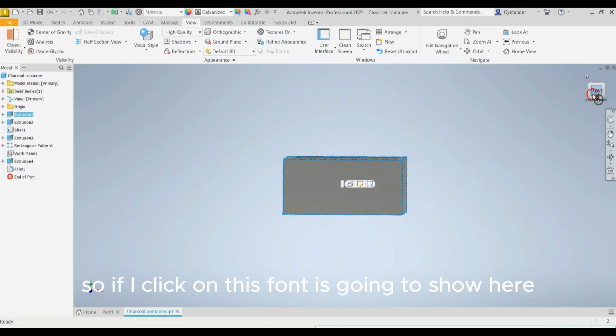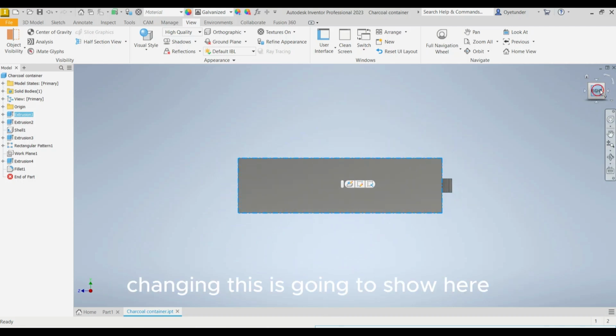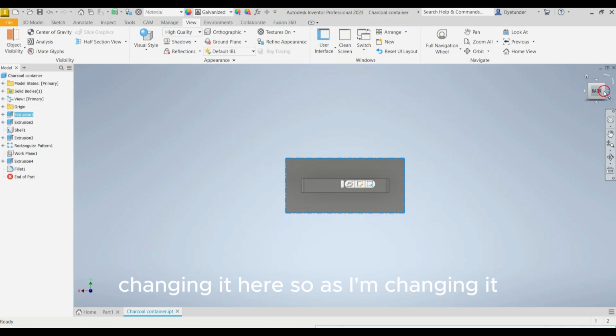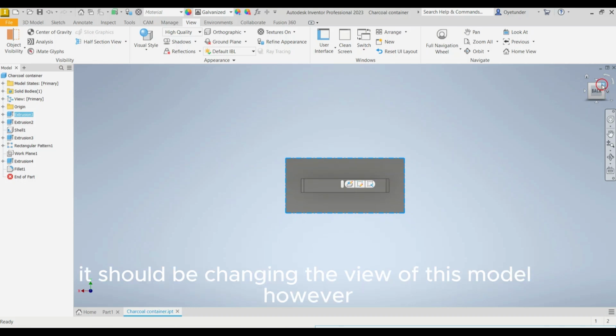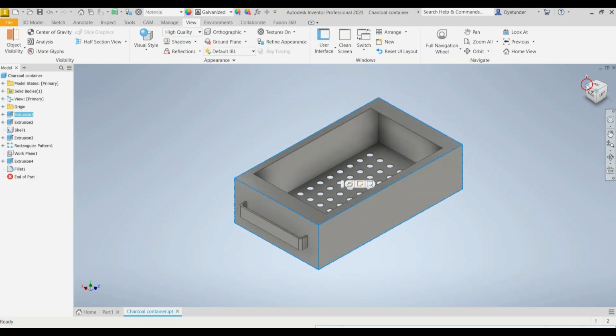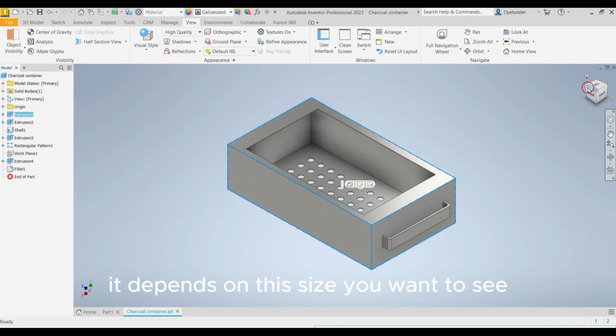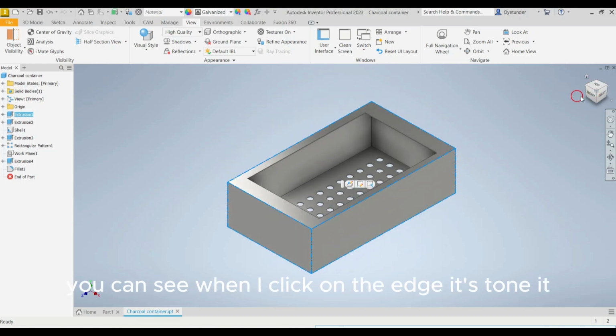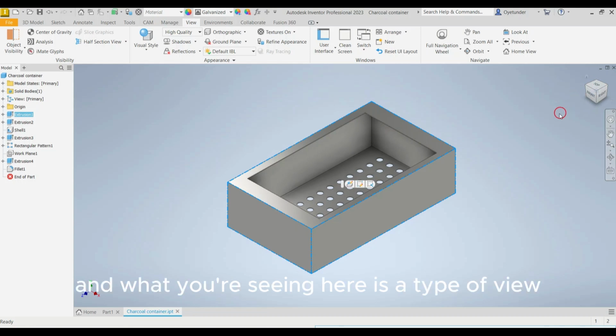So that is that. Now, also our cube has to do with the navigation and the coordinate system. If I click on this front, it's going to show here. Changing it, it's going to show here. As I'm changing it, it will be changing the view of this model. However, when you click on these edges, you're going to have the 3D. It depends on the side you want to see. You can see when I click on the edge, it turns it. So that is the essence. And what you're seeing here is a type of view.